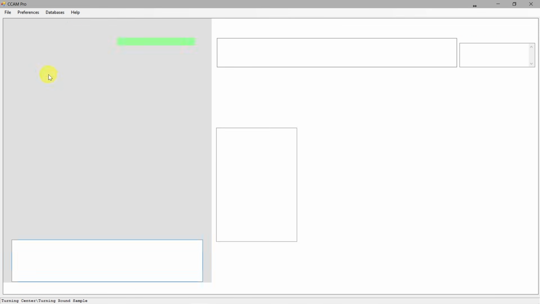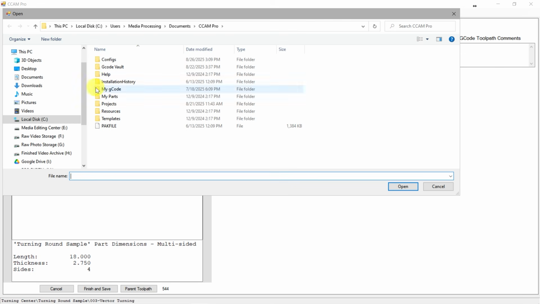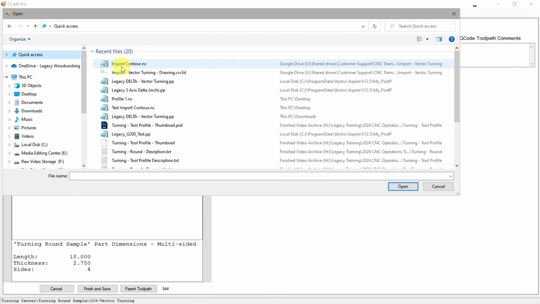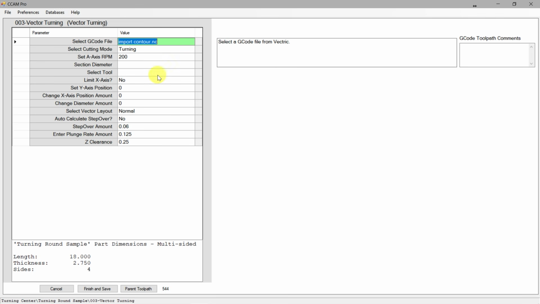So let's add that toolpath to our list, and now let's go do this conversion process. So we're going to go to Vector Turning, and the first thing we need to do is import our G-code. So let's go click on the field here so we can go find our G-code file that we had created. So that is right here, under the Import Vector Turning folder, Import Contour, just barely saved that out, and we can open that up, and that has now been imported into the software for it to use and convert.